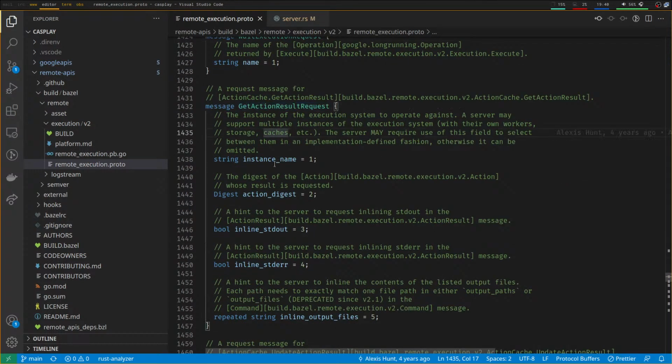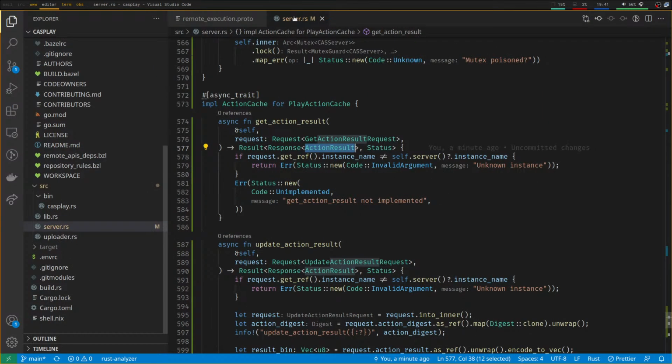So instance, we've already checked. Action digest. That's our key into that actions hashtag. A hint to request inlining stood out. A hint to the server to inline the contents. Given these are all hints, I'm assuming we can get away with just ignoring them. So I'm only caring about the action digest.